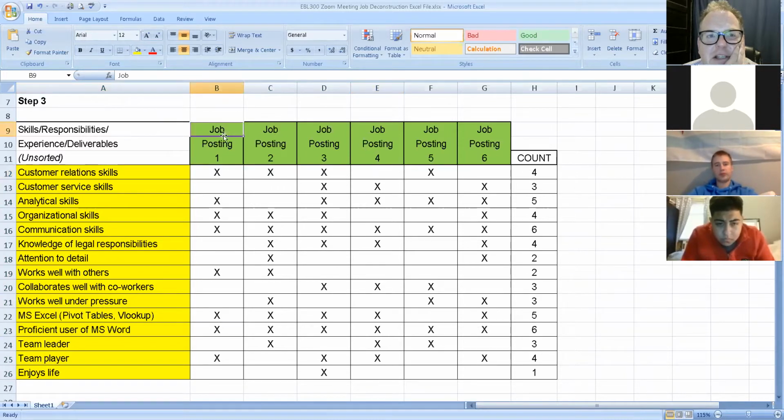well, I guess let's see a different approach. Job 1, they want customer relations skills. They don't want customer service skills. Knowledge of legal responsibilities, they don't want. Attention to detail, they don't have that. And so you get the idea. You kind of go in here and you check off which ones they are that they're looking for. So here's what you're going to do. You're going to try again.